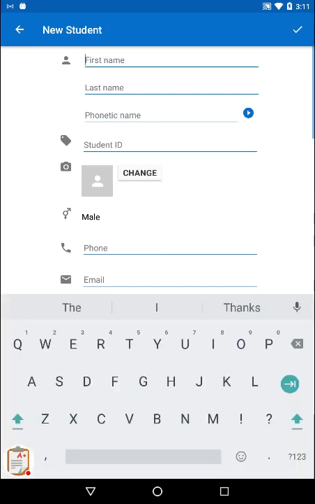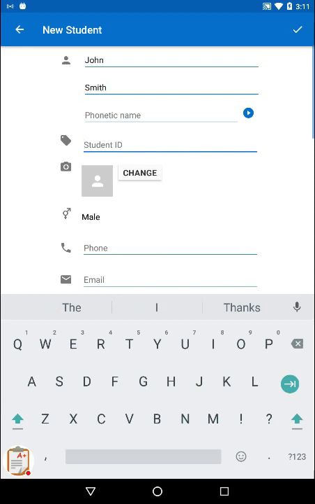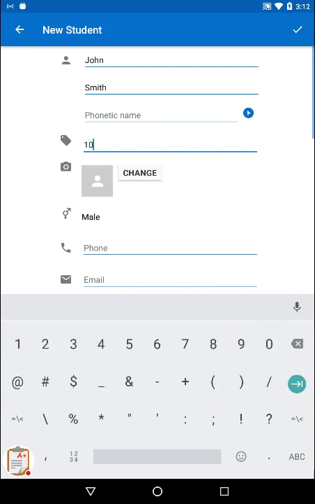Each student is identified by a first name, a last name, and a student ID. You don't need the student ID, but in the case of students that have both the same first and last name, in order to add both students, you will need to add a different student ID. We'll do John Smith, and we'll just give him an ID of, let's say, 100.